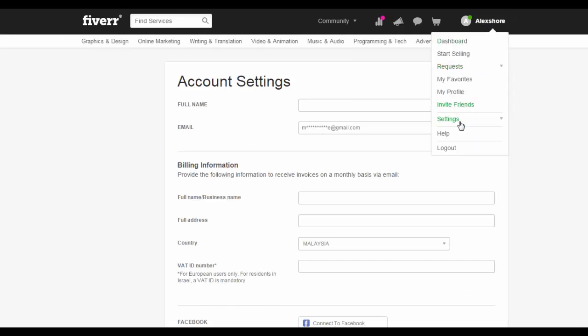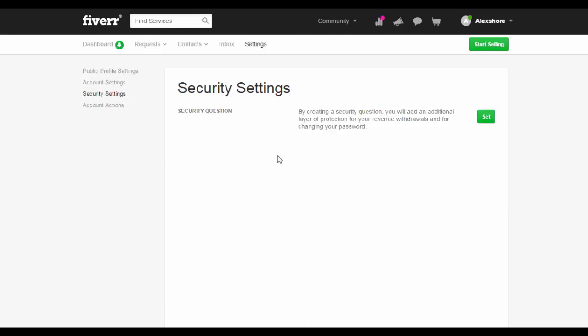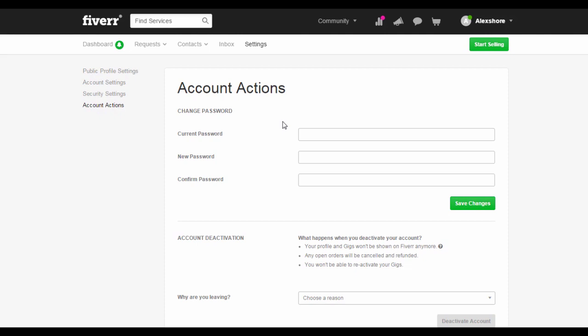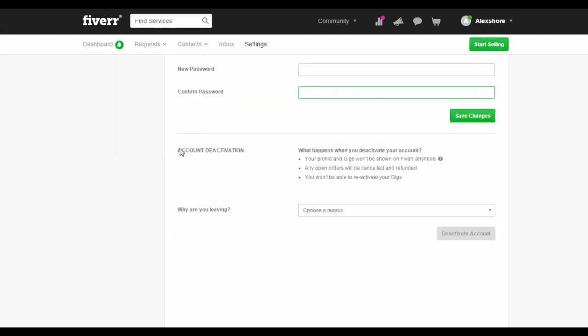You can also set your own security question in the Security Settings tab. This is to prevent others from hacking into your account. You can choose not to set this up too. Moving on, the last tab is the Account Actions tab. You can change your password here, as well as terminate your Fiverr account. That's all there is to it. You can start selling now.